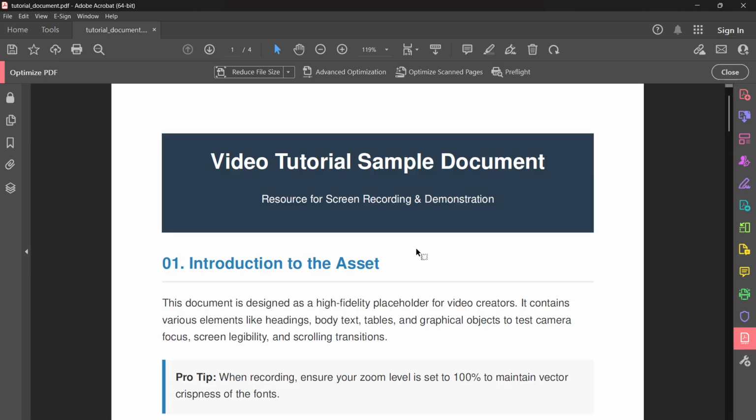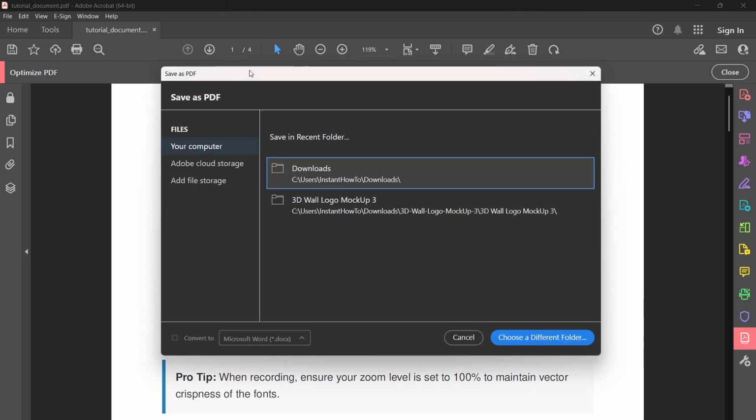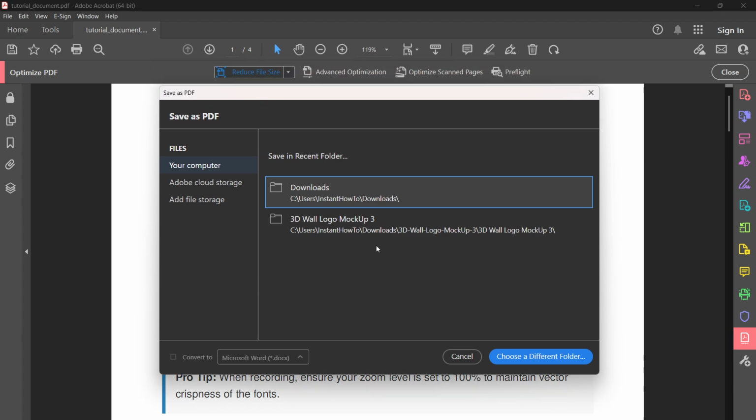So simply click on it, and then from here, you have a bunch of different options up top. You have the Reduce File Size, which you can do for single file or multiple files. So I'm going to click on this one over here, and it's going to allow you to reduce file size and save it as a separate PDF in here.